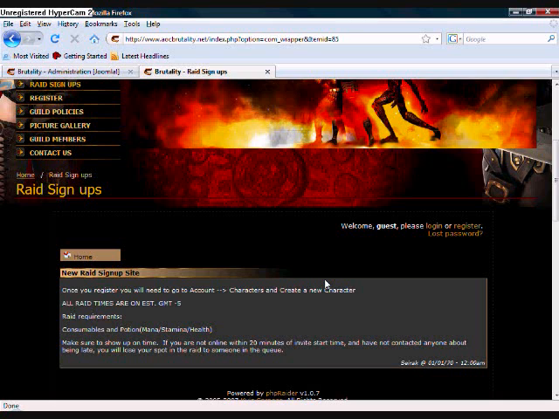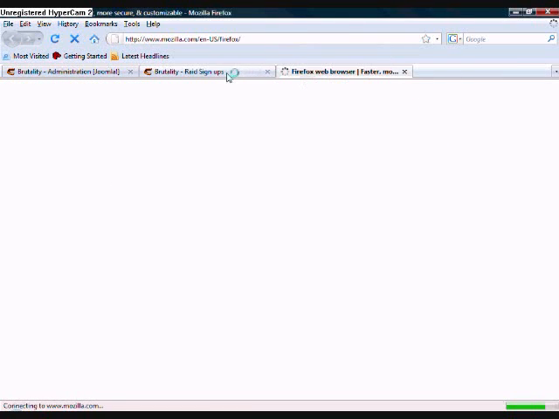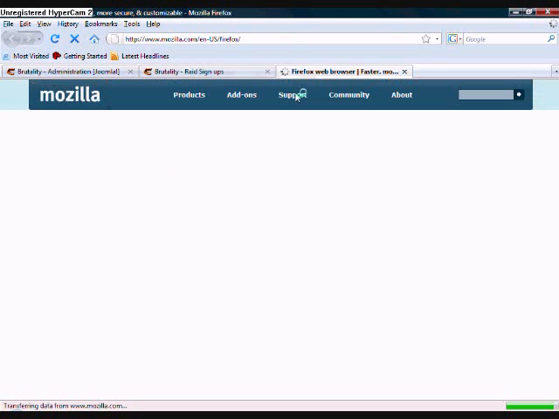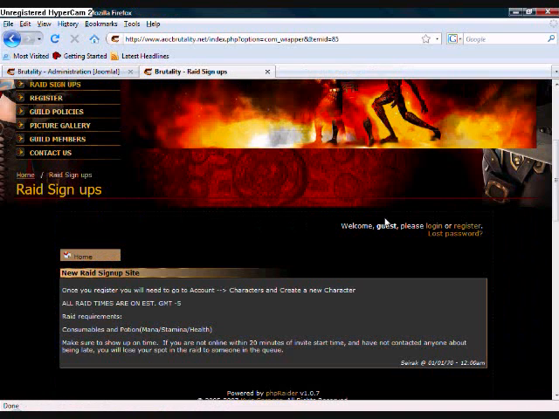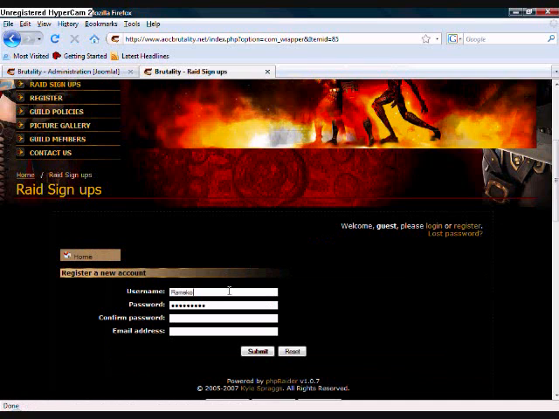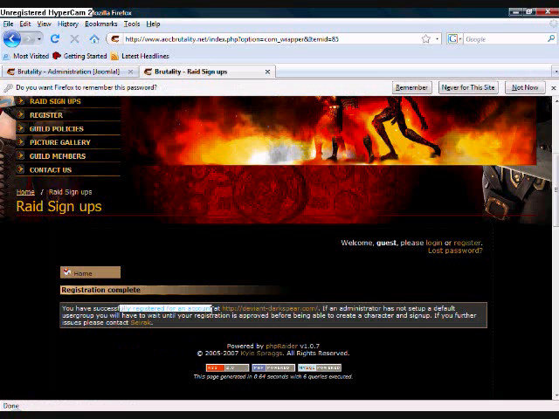Now, this isn't going to work in Internet Explorer 7, so you either have to get Internet Explorer 9, or go to firefox.com and wait for it to load. Should take you 5 seconds. Click this, download it, go through all that jazz. Now you're going to have to register. For the sake of registering, I'm calling this account test. Give me a password, a confirm, and then an email. Feel free to spam it, it's a spam one anyway. Go ahead and submit. You have successfully registered.